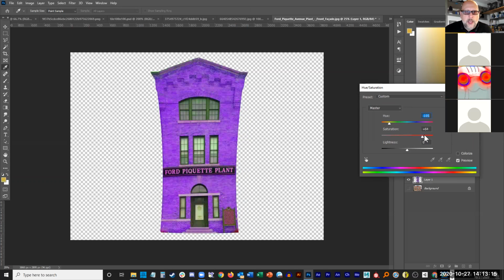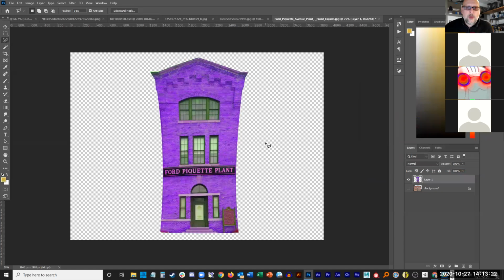I'm going to bring up the saturation a lot and bring up the lightness a little bit. And there we go. They got this bizarre purple brick building in 2 seconds flat. Now I'm going to select this and crop it so it's a tight PNG.